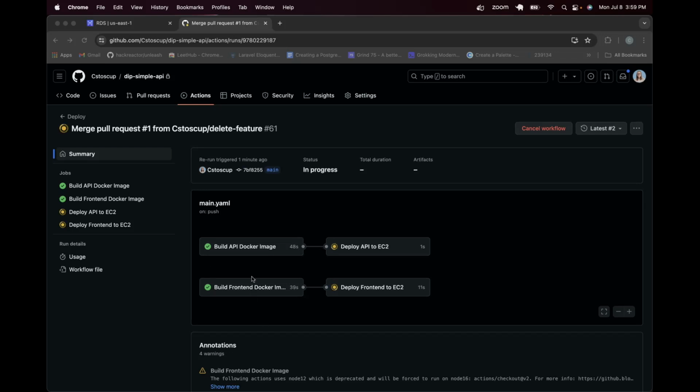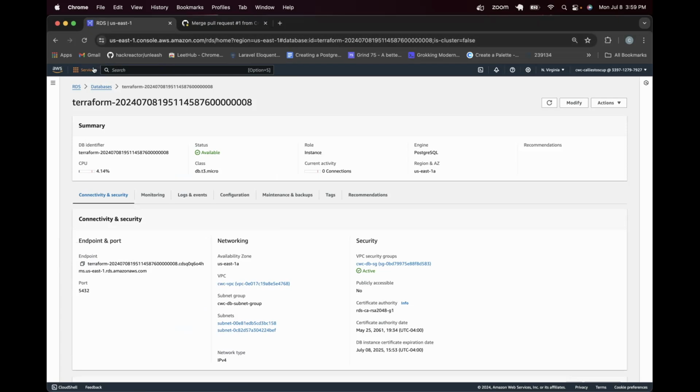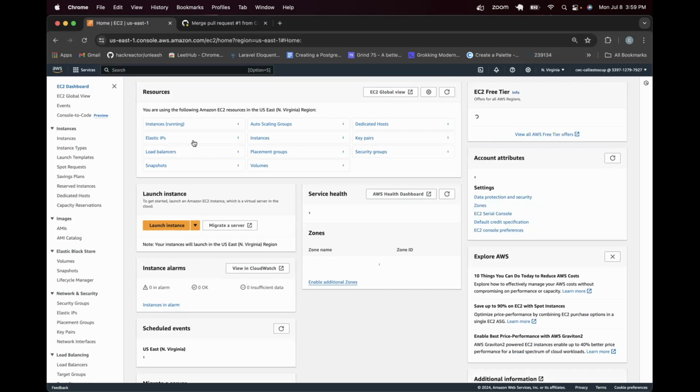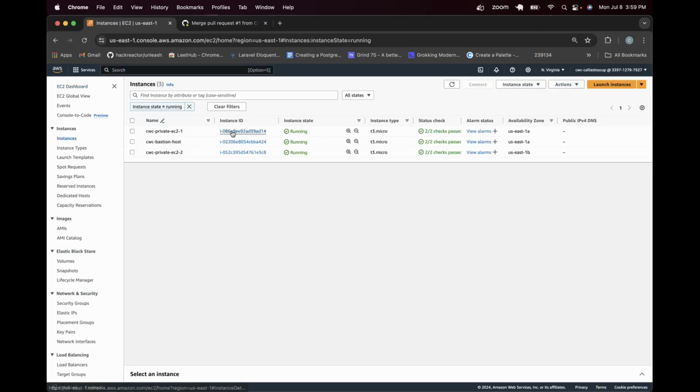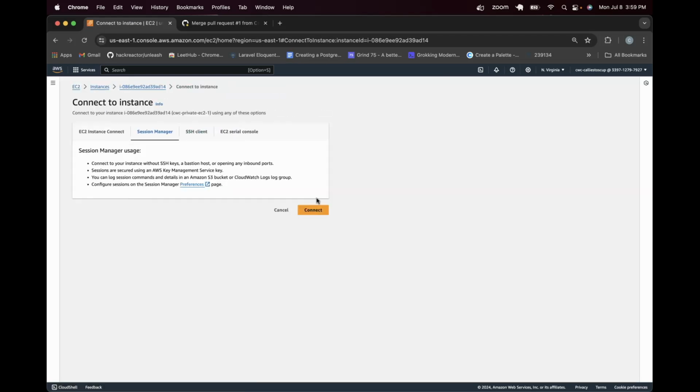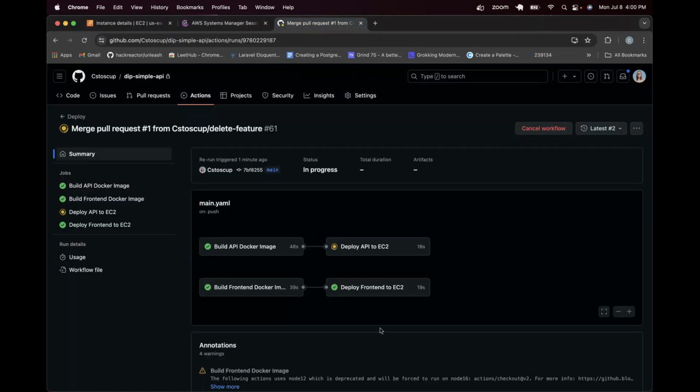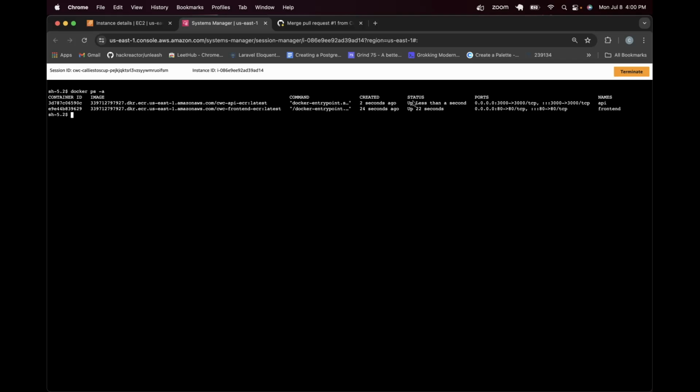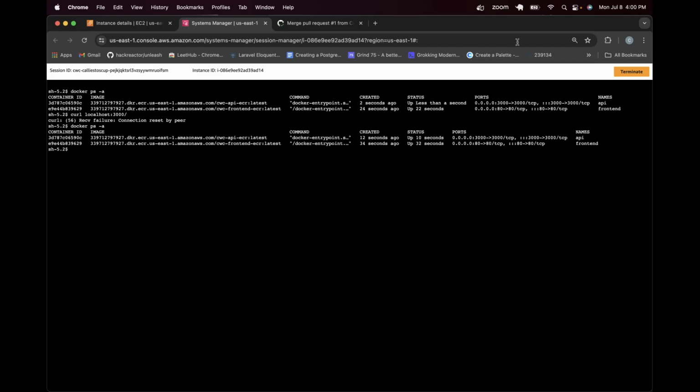All right, so we have our API and our front end image built, and now we are deploying. So I'll head back over to EC2 and we can go ahead and connect to one of our instances. It looks like front end is done. Let's do a docker ps -a. And yep, it looks like we have both of our containers up and running. So if we curled localhost at port 3000, looks like we might be running. All right, now it's saying it's done.